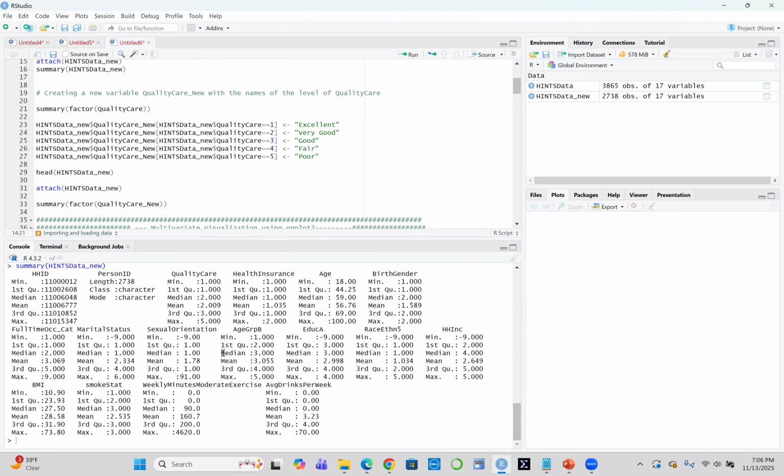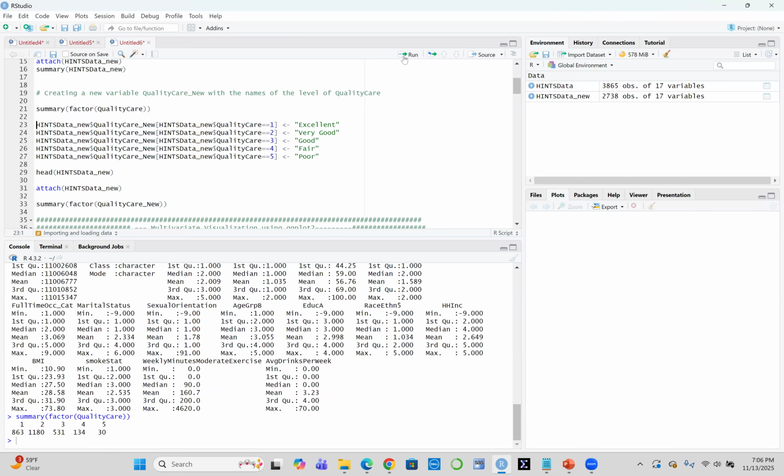So for instance, if we have a summary of quality of care, currently R sees it as a continuous variable, but it's actually a categorical variable with 5 levels. For R to see it as a categorical variable, we use a function called the factor function on that variable, quality of care, and that allows R to know it as a categorical variable. Now we are able to see the different levels and the number of counts for each of those levels.